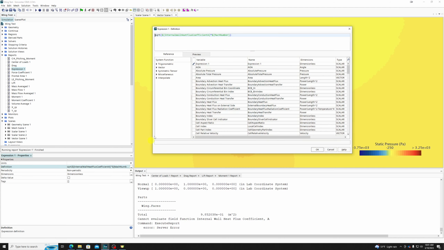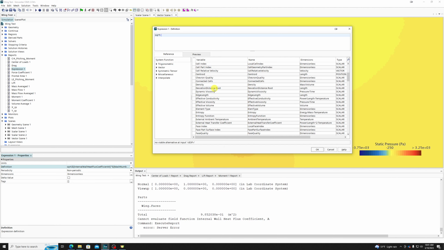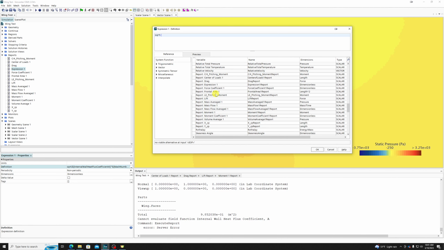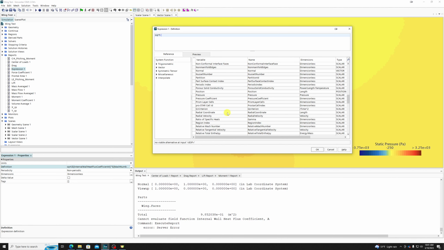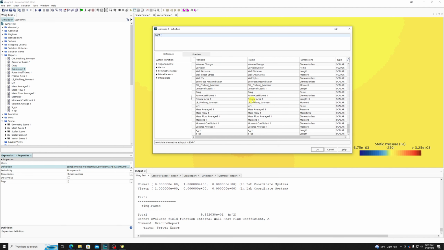It didn't like that for some reason. Well, in any case, you can define your own expression mathematically. It will probably give you issues at some point. It will probably give you issues a lot of the time until you actually figure out what you're doing and why. But you can do math on all of these quantities, including other reports and things like that.